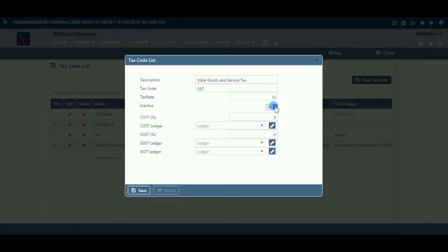Inactive. If for any reason a particular tax code has become inactive for the time being and you want that at the time of transactions the name of that tax code does not appear in the list of tax codes, keep inactive as on. GST percentage. Enter the share of central government in total tax rate, i.e. 2% out of a total of 4%.